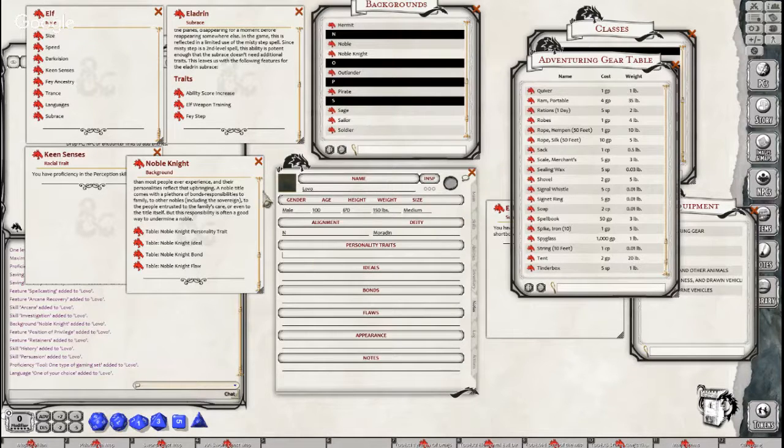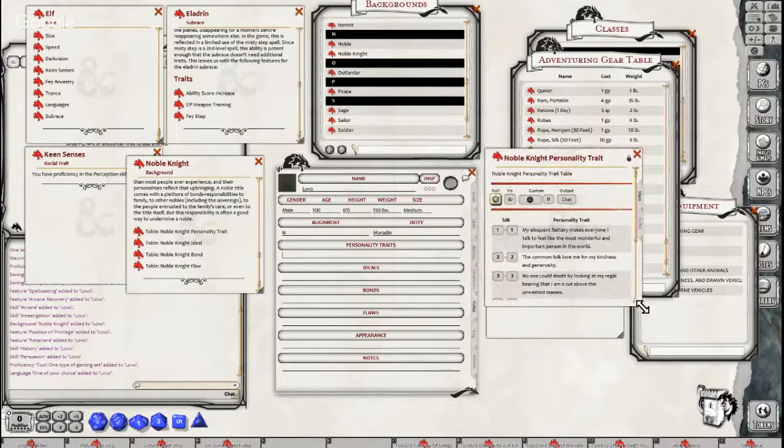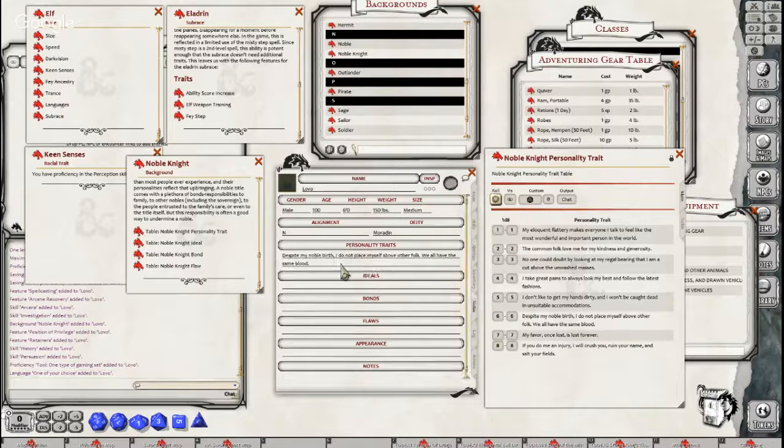All right, so personality traits, we're just going to open this up, and I'm going to choose one of these and just drag and drop it right in. So let's see. What do I want? Despite my noble birth, I do not place myself above other folk. Oh, I like that. We all have the same blood. So I'm going to take that and drop it right into personality traits. And there you go. If you do me an injury, I will crush you, ruin your name, and salt your friends. Ooh, wow. I kind of like that. I'm going to take that one also.